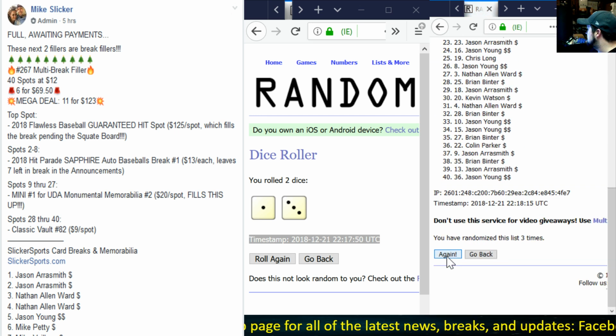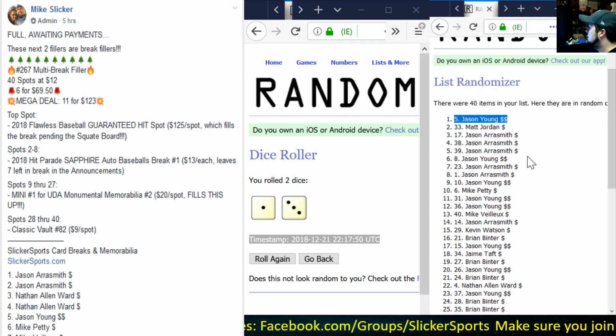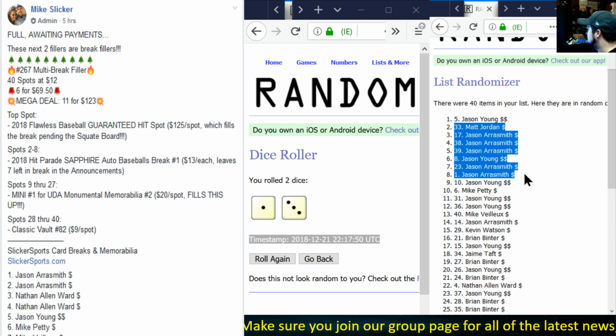1, 2, 3, 4th and final time. Jason Young. Nice, Jason. Jason Young is getting the guaranteed hit spot from Flawless Baseball. Then, for the Sapphire Autograph Baseballs break, we have Matt Jordan, Jason Arrowsmith 3 times. Jason Young, Jason Arrowsmith 2 more times. Look at that. So 5 random teams.